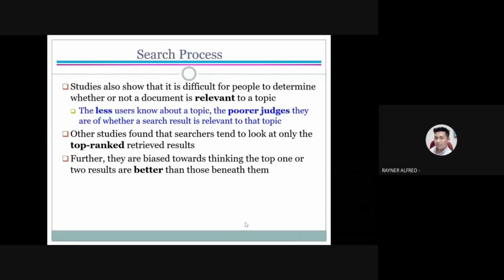Studies also show that it is difficult for people to determine whether or not a document is relevant to the topic, because different people will have different perspectives, different levels of knowledge, and at the same time also different strengths and weaknesses. That's why they say the more you read, the more you know that you don't know, because there are a lot of topics that we need to cover, and we realize that there is a lot more that we don't know.